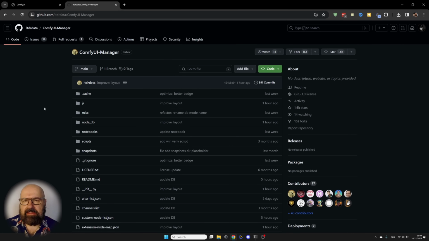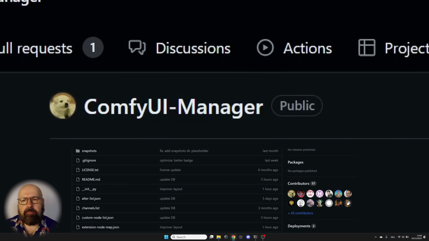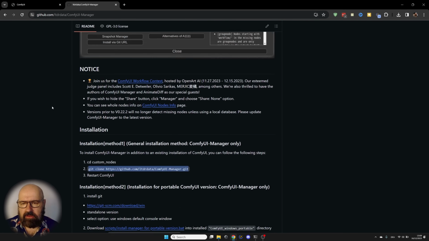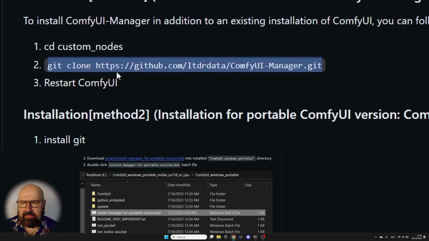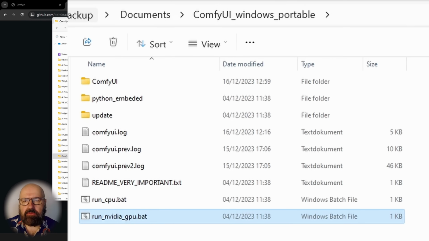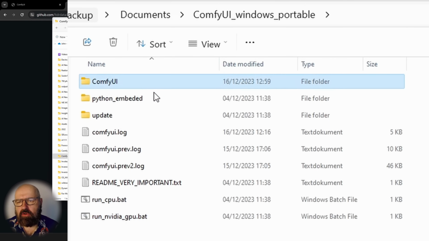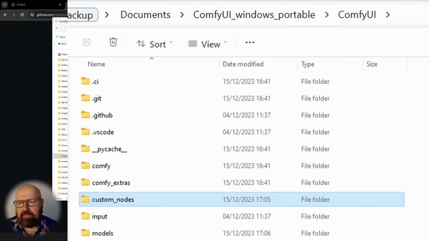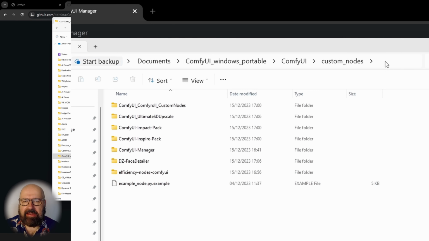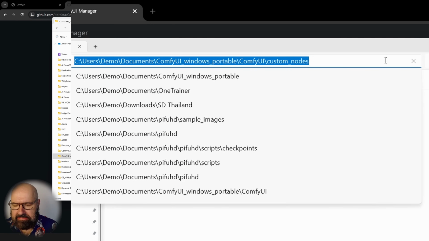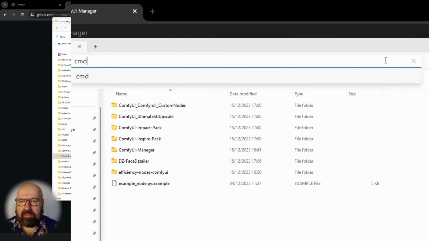You need to go to the GitHub page of the ComfyUI Manager, and then you want to scroll down a little bit, and here you see this text line, git clone, and then the web address of the ComfyUI Manager. You want to select all of that and copy that. Then you're going to go into your ComfyUI Windows Portable folder, in there in the ComfyUI folder, in there into the custom nodes folder. And when you are here, you want to click up here in the address bar and type CMD and hit enter.